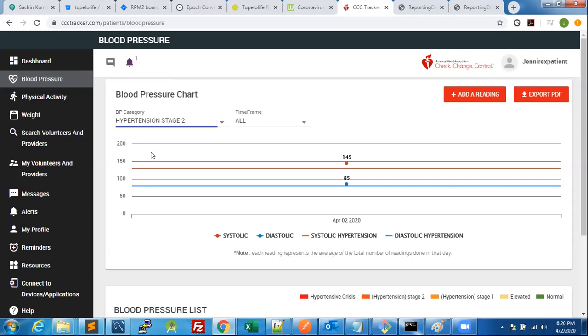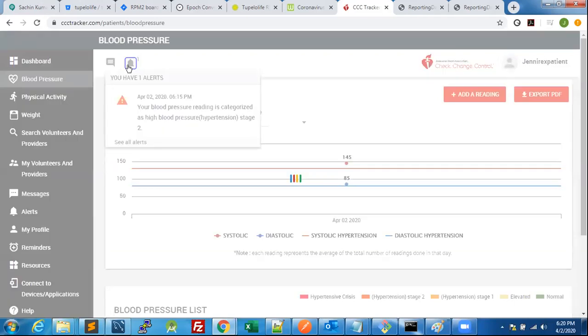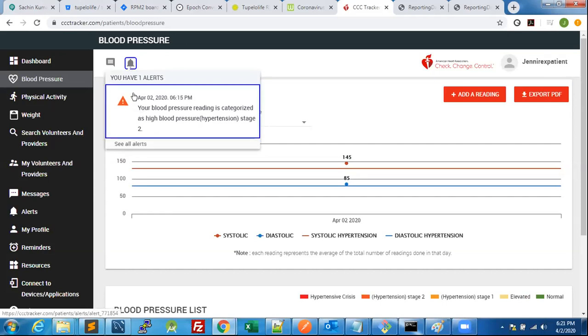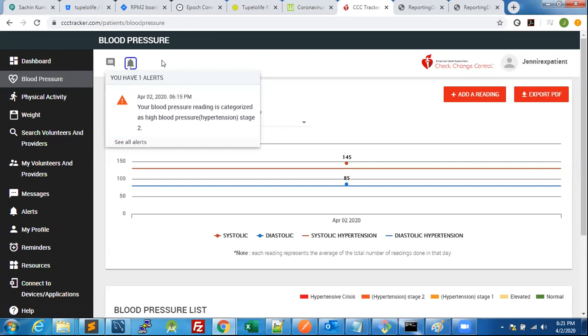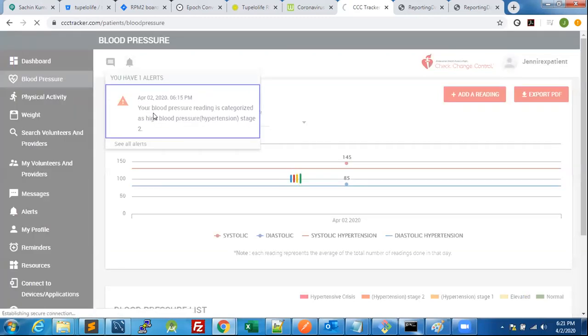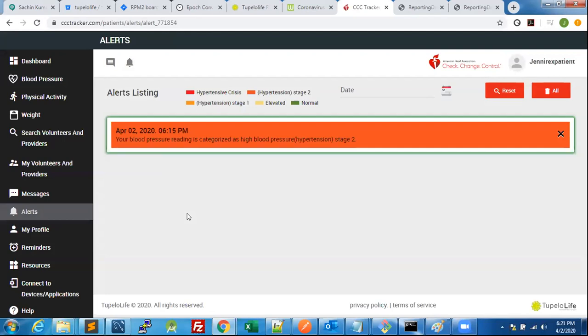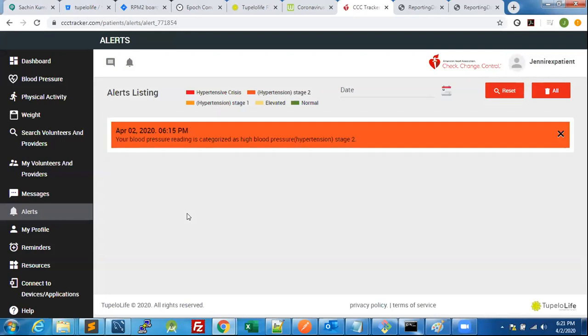Sure. So one of the other important things is based on these readings that you have entered, on the top left, you would see an icon, the bell icon. So those are your alerts. So when you click on that, you can actually see your blood pressure reading is categorized as hypertension stage 2. So click on that, Rex. So you can go to the alerts screen either by clicking on those messages or by directly going to the alerts screen on the left-hand segment.